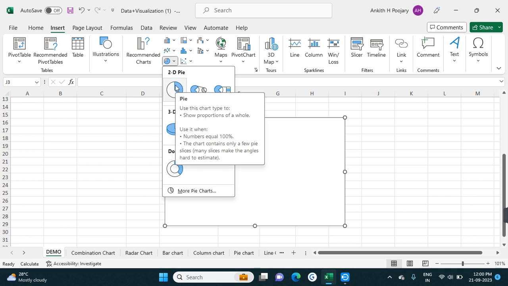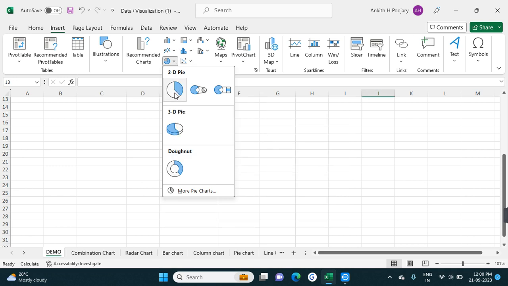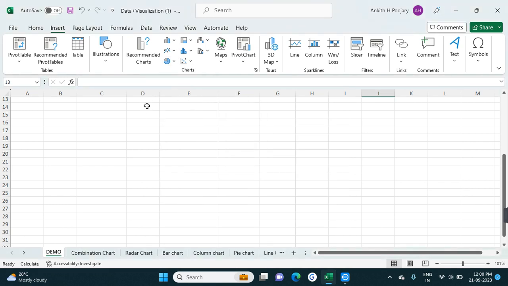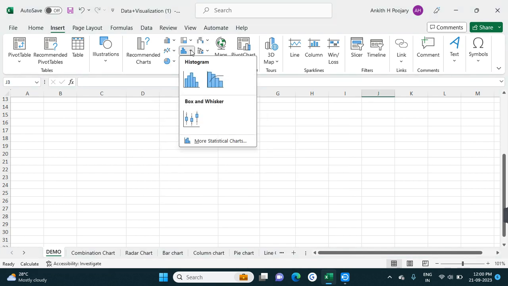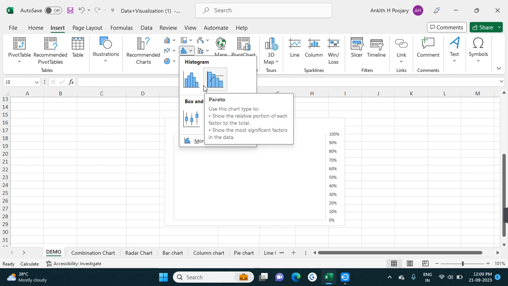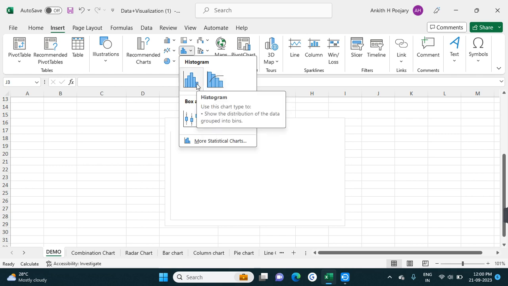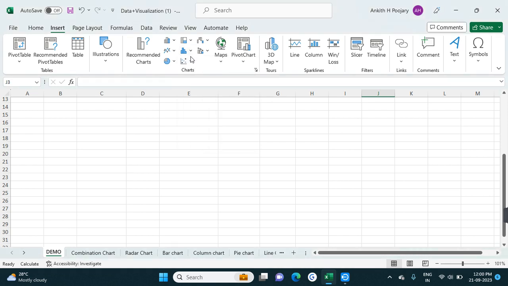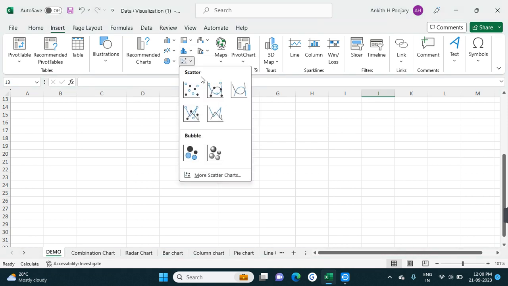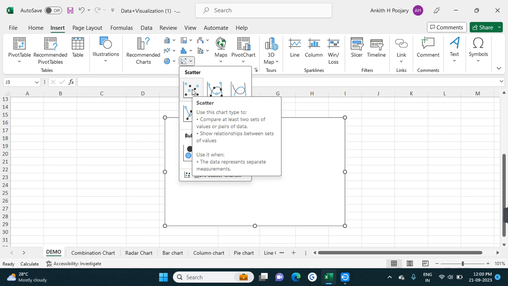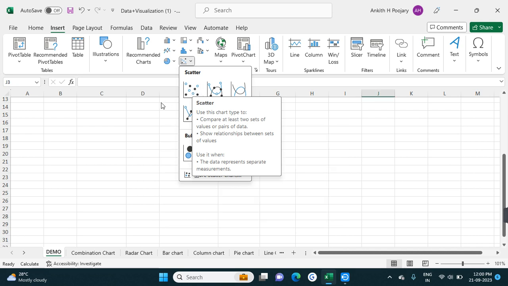If you want to show your data as a percentage of a distribution, you can choose pie chart. Then you also have the histogram. If you want to represent the distribution of your data in a chart, you can choose histogram. And you also have the scatter. If you want to compare two data, if you want to compare the relationship between two data, you can choose scatter diagram.